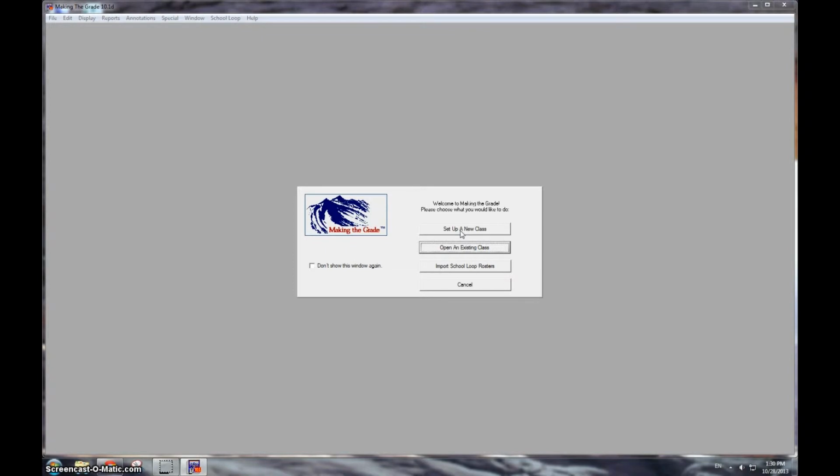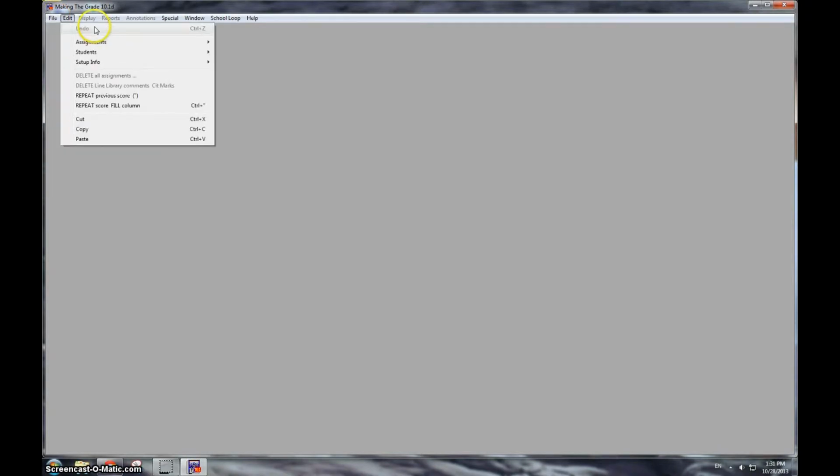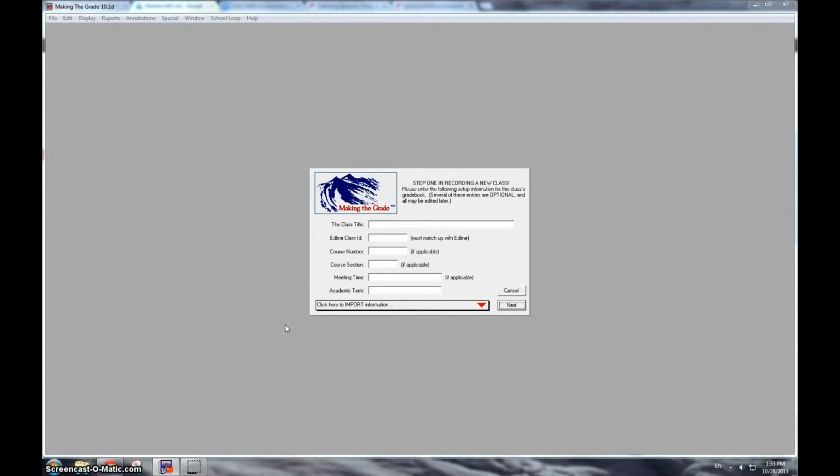Now, if you open up Making the Grade and you see this box, where it's looking for you to open a class file, but you have not yet created a class file on this computer, go ahead and click Cancel. Go up here to File and click Set up a new class. So again, depending on which route you take, it's still going to get us to this window. This is the Creating a New Class window. What you're first going to want to do is to go ahead and type in the class title.